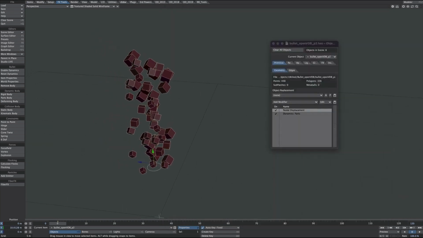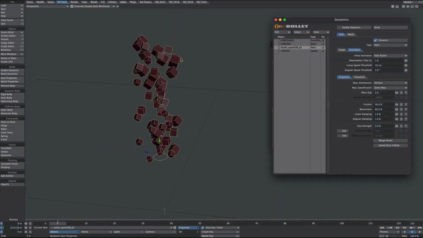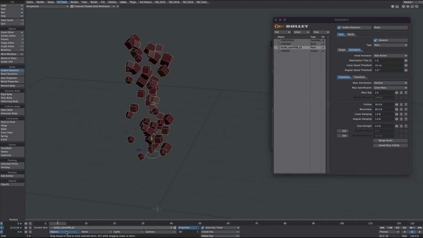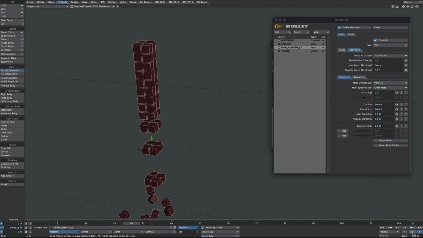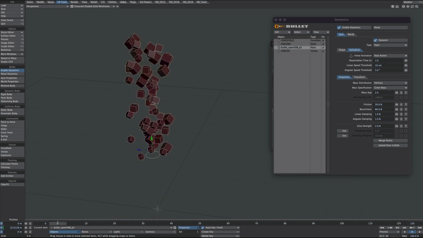Let's close this down. Let's go over to the bullet and open up the properties. Enable dynamics. I may have to hit the reset button. Let's do it anyway. So the first problem we have is it totally ignores our displacement, and that is because we're set as a part type, so it overrides totally that thing that's in front of it.